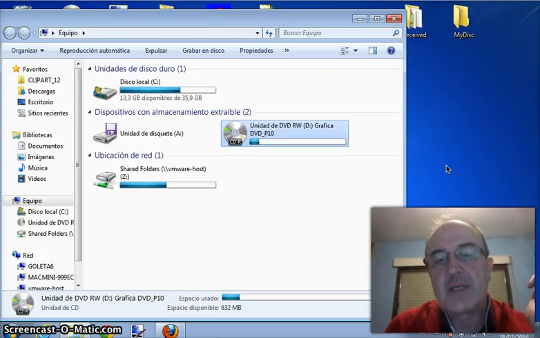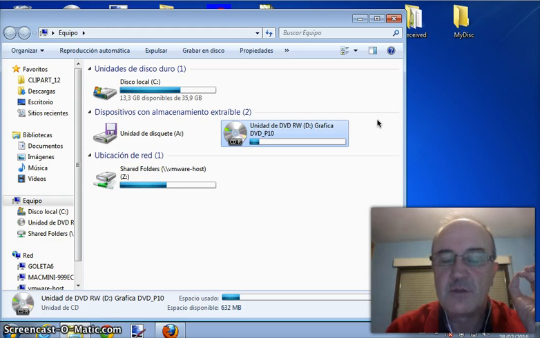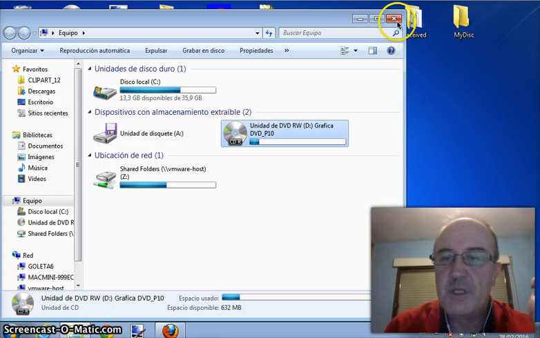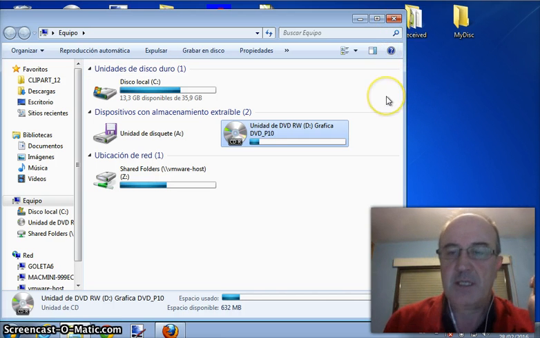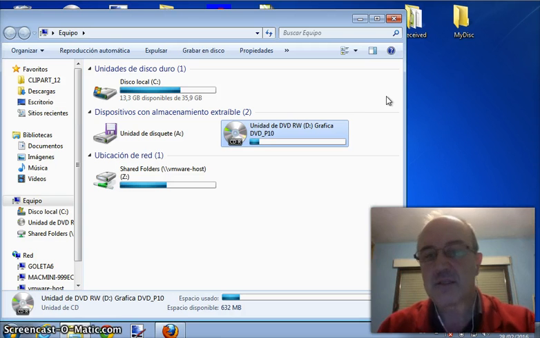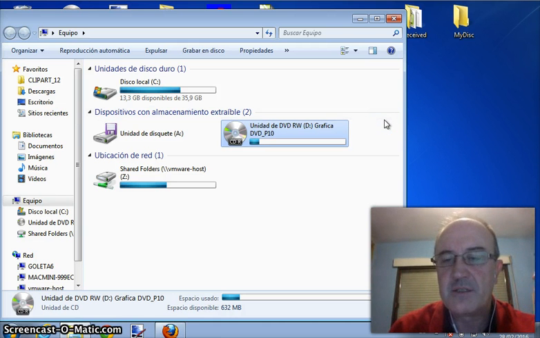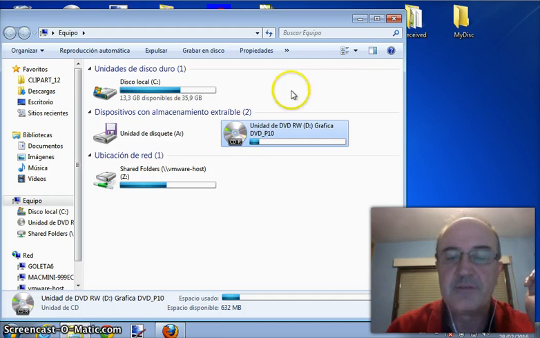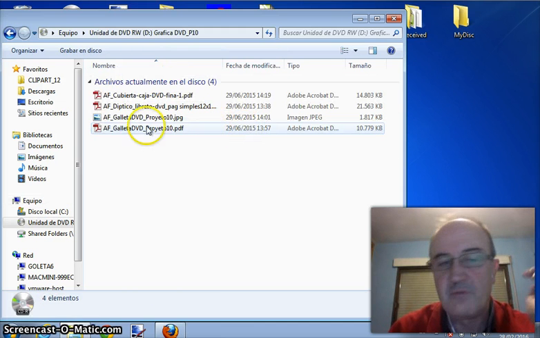Hello and welcome to this presentation on how to move data files or data disks or data CD-ROMs from one computer to another using the internet. In the previous videos I told you how to move audio disks. Audio disks are special because they do not have data structure, data hierarchy, and the CD-ROMs do have data hierarchy, like this one, for example.